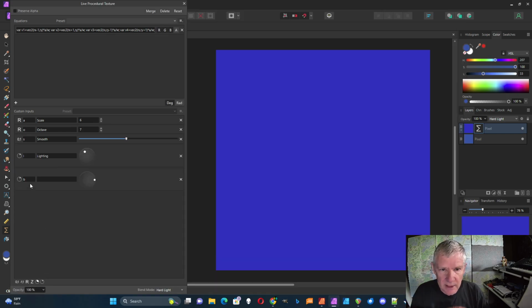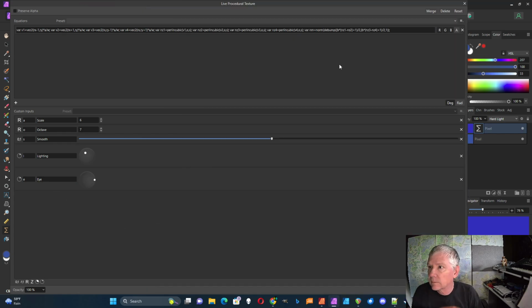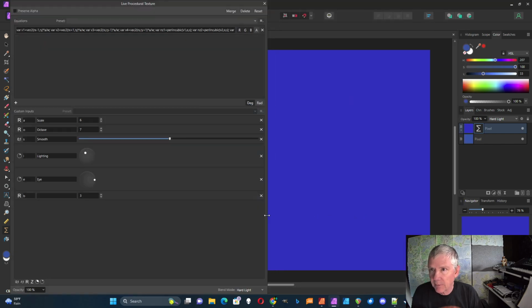I'm also going to add in one called E, and that will be my eye, where I'm looking at it from. I'll call it E for where my eye is. Okay, I need to put in this factor B to increase the amount of slope, so I can control that.